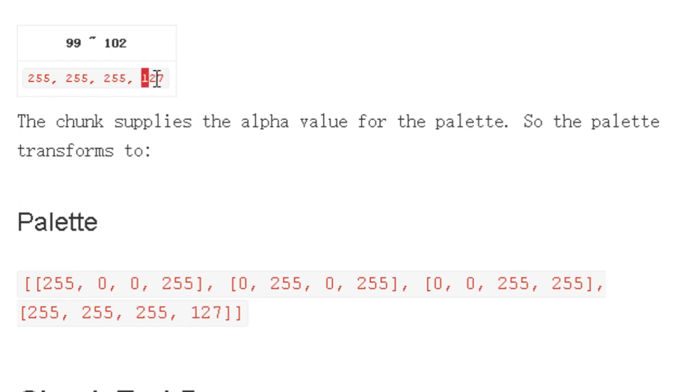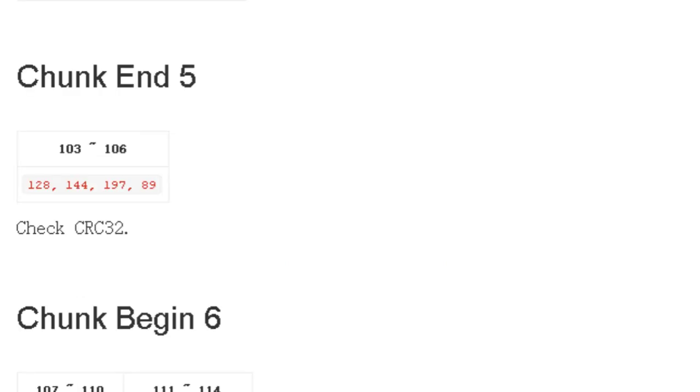It would be kind of useful if they used different values than this, because it would be easier to see the connection of this value to here, right? But anyways, I digress. Let's keep going. So chunk end 5, we have the byte indices 103 to 106 inclusive, with the values 128, 144, 196, and 89. And that's a CRC32 checksum.